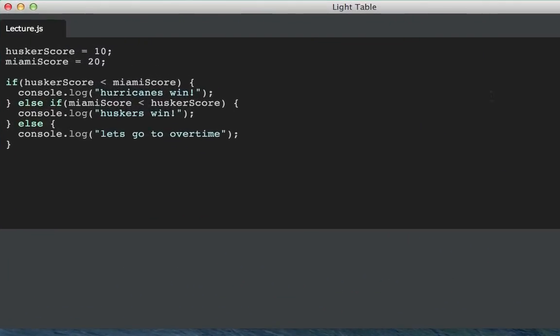Here I've created the variables as before, Husker score 10 and Miami score 20. Because the Husker score is strictly less than the Miami score, the first code block will execute, and it will print Hurricanes win. Let's change the values to reverse them. The Husker score is now 20 and the Miami score is now 10. And so the first condition will not be satisfied. It'll evaluate to false, in which case it'll skip to the next condition. Here the Miami score is strictly less than the Husker score, so it will evaluate to true and it'll print Huskers win.